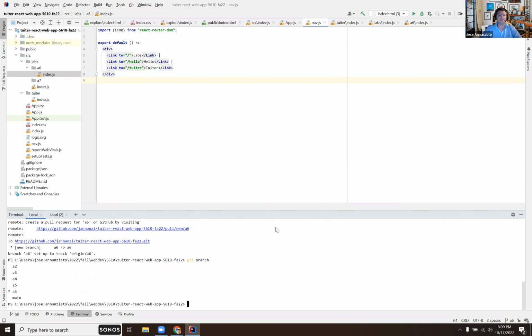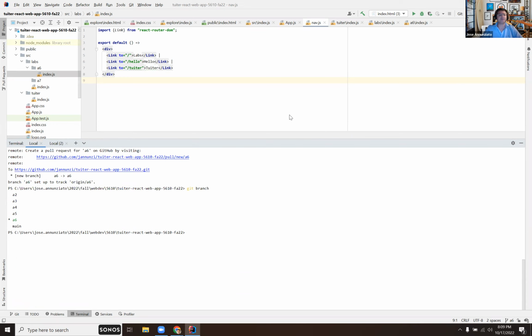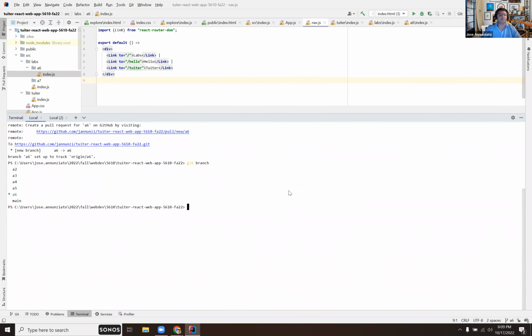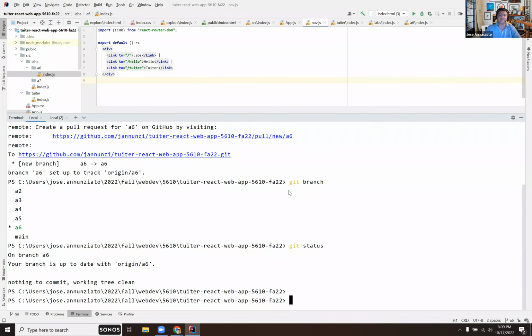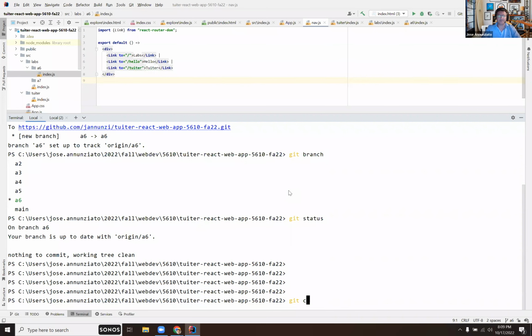We have a branch, the A6 branch, and I'm going to create a new branch. I'll call it branch A7, where we're going to be talking about state and how to manage state in the application. All right, so let's do that. Let's do git branch, git status. I'm going to do git checkout A7.